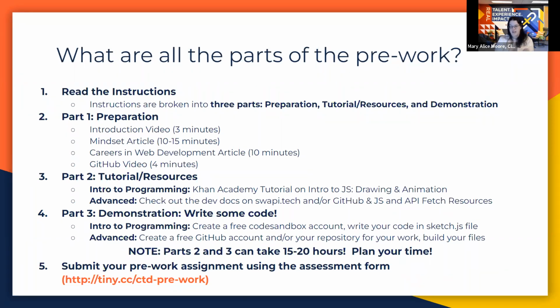And then for the advanced classes, if you don't already have a GitHub account, you'll create a free GitHub account and just create a repository for your work and build your files. And again, we'll dive into all of this more in depth in just a few minutes.